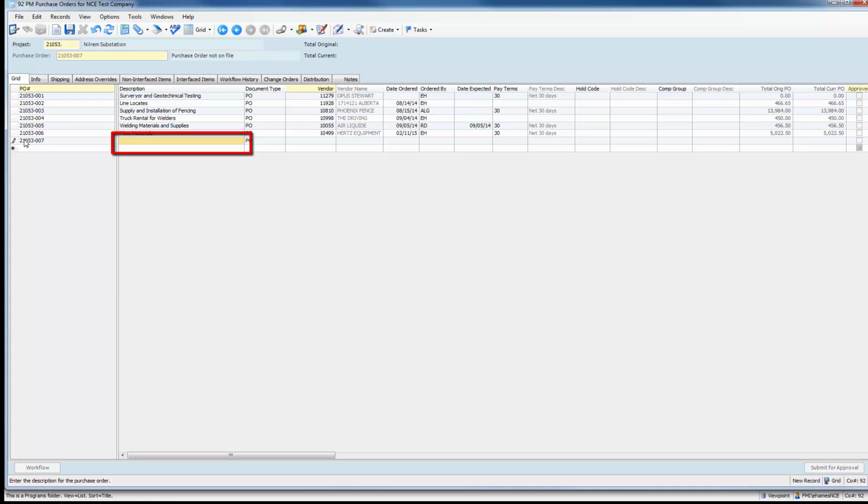Either reference what the materials are or what they are for. For example, geotextile and geogrid, or anchor bolts. Or if it's for a large lot, you can put miscellaneous construction materials. Hit Tab until you get to Vendor. Hit F4 to bring up the list of vendors.